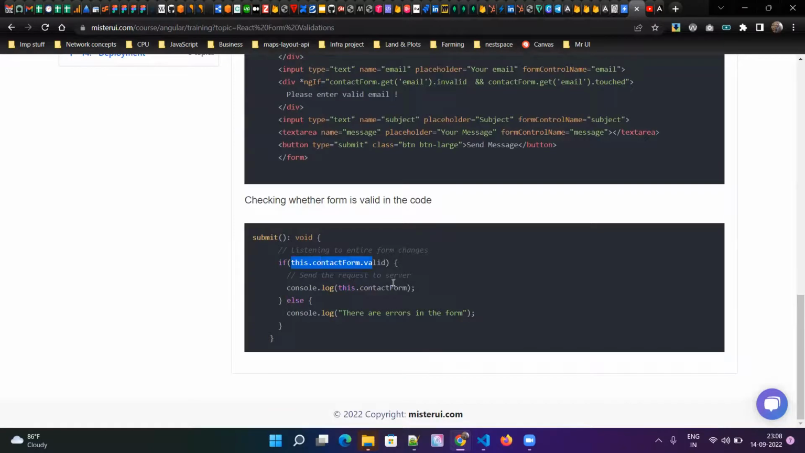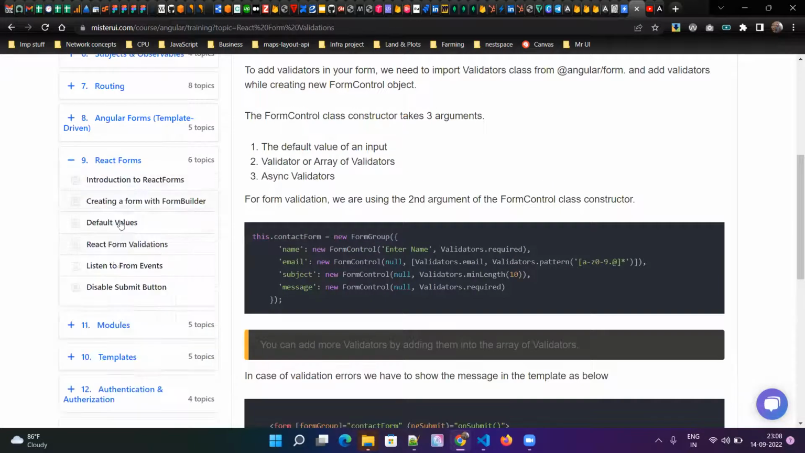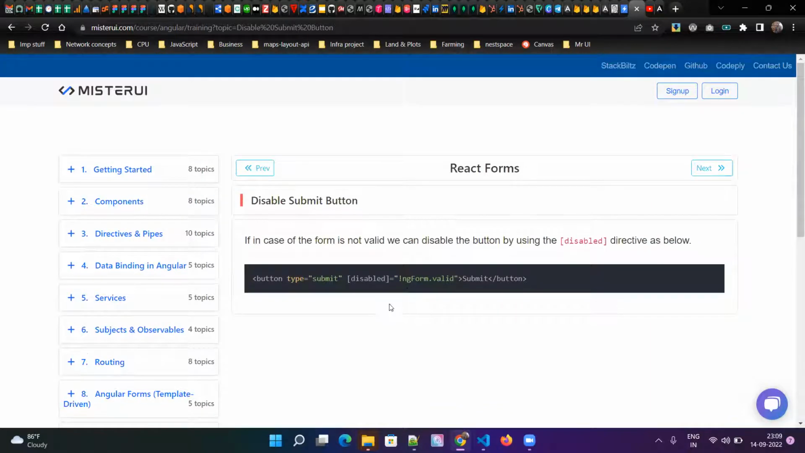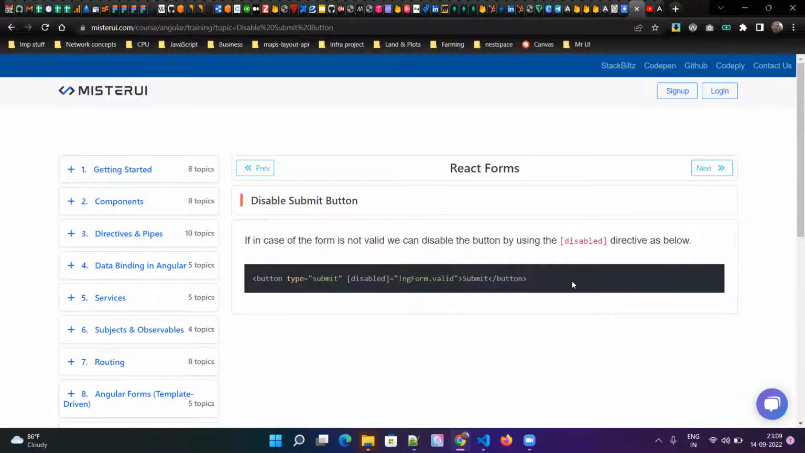Here we saw whether the form is valid or not. In the same way, we have a disabled directive, and if we provide true here, then this entire button will become disabled. If we provide false here, then it will become active. I mean, it's not disabled.